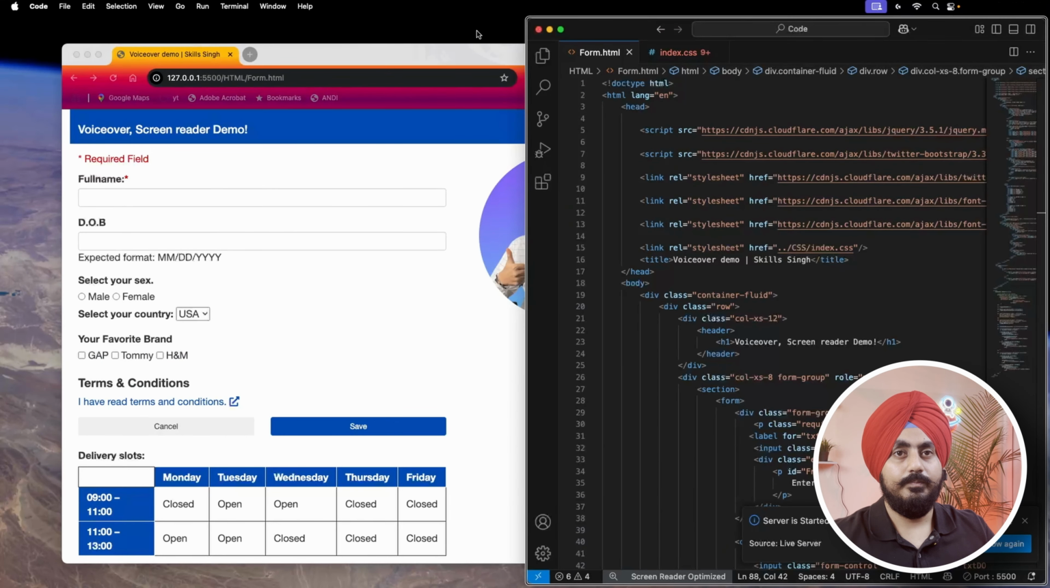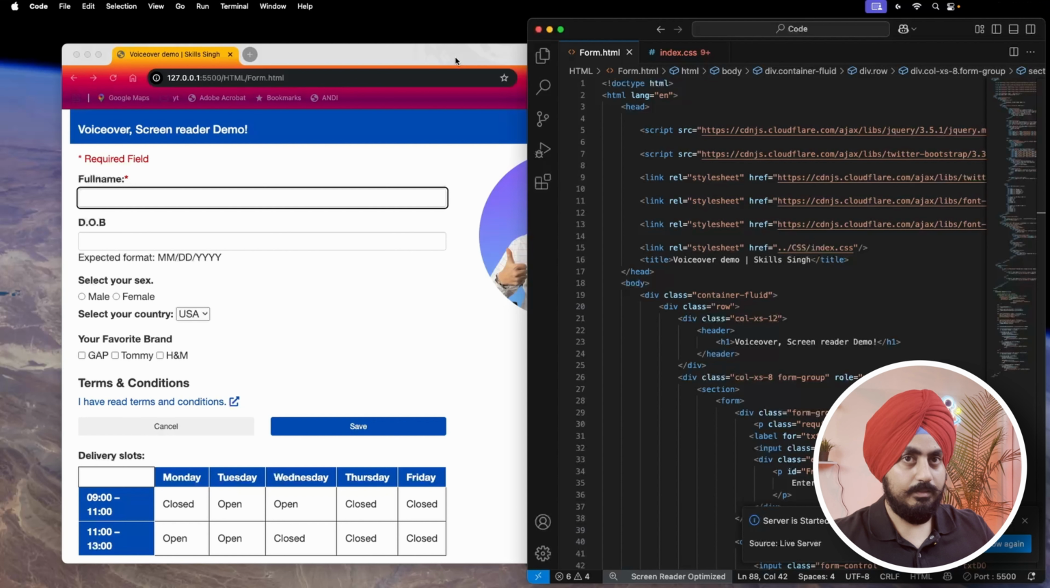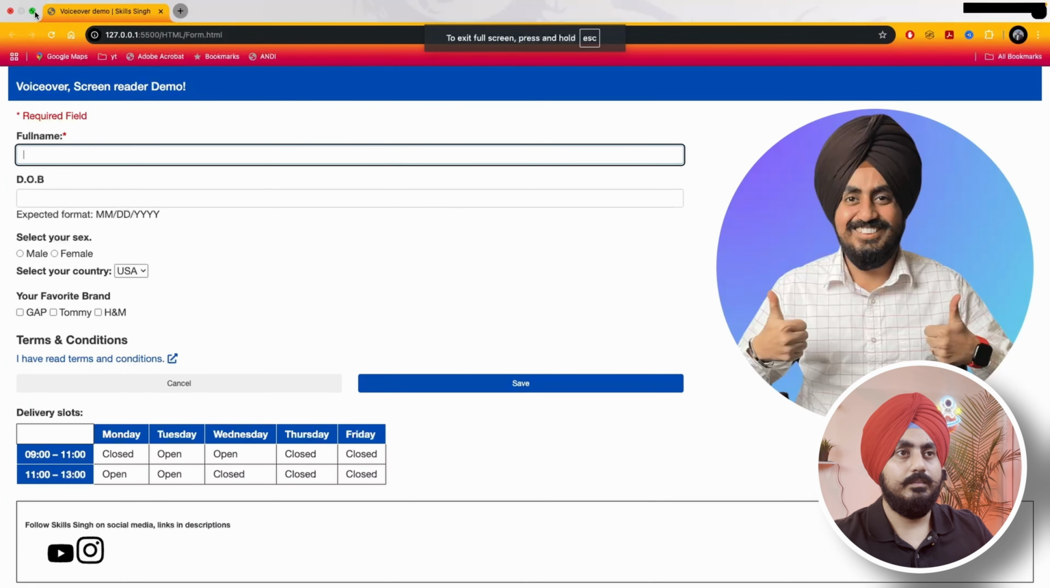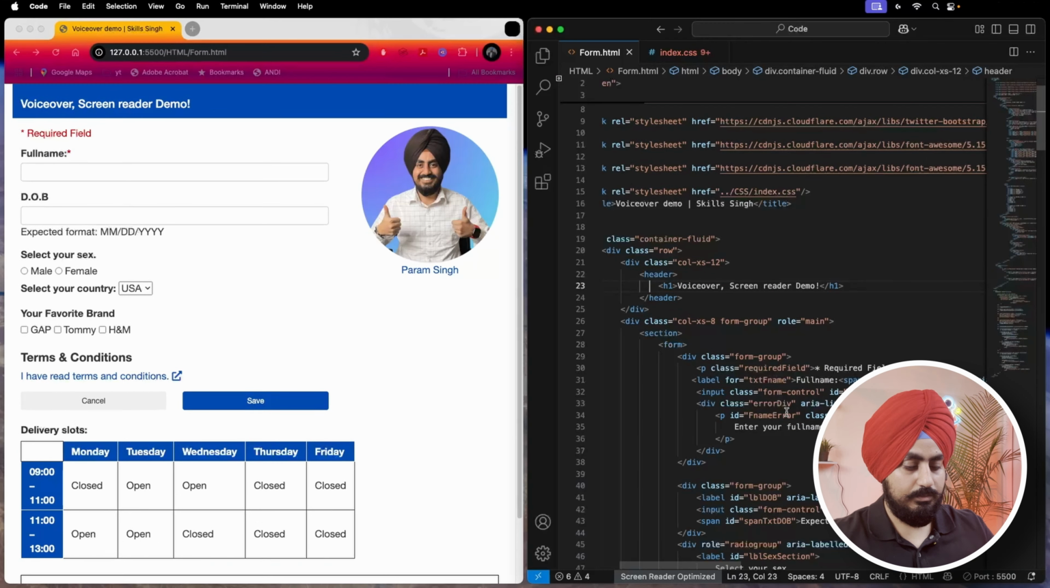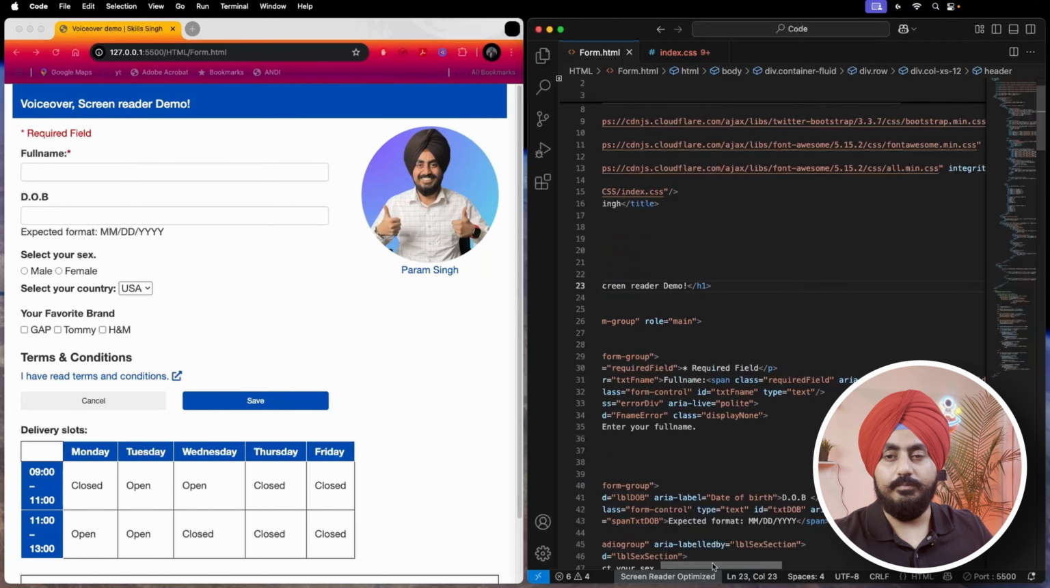I think it's better if I show you the code on the right side so that you better understand how I've coded this page. Let me adjust it. Give me a second. Let me show you the code that I was talking about for the star required field.